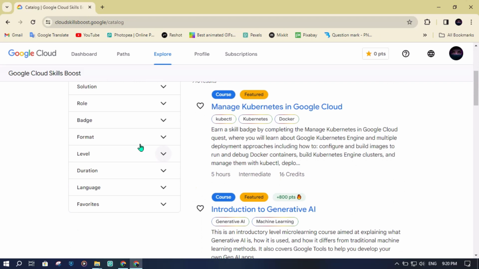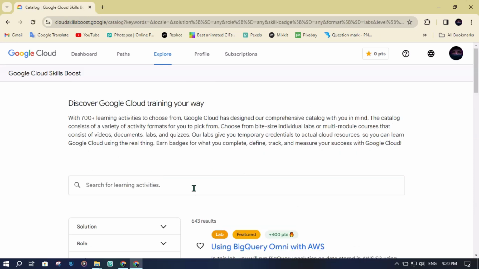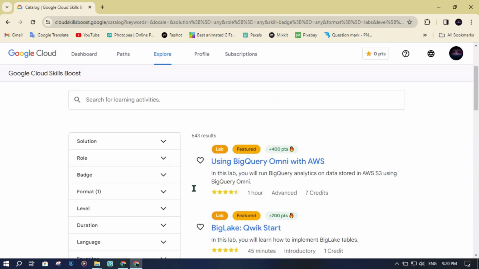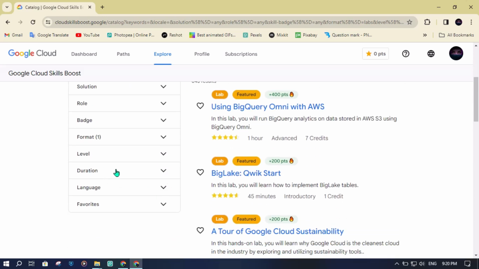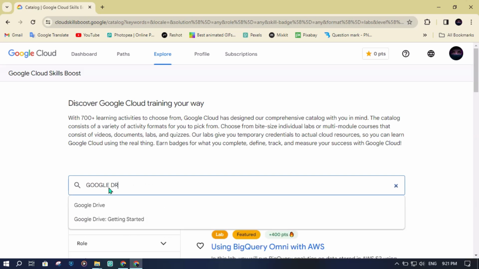Then scroll down, then find the format and click on it and select lab. Then wait for a few seconds and scroll down, then click on duration and click on 1 to 8 hours. Then again an interface like this will appear in front of you, so click on search, then search Google Drive. Press the enter button.